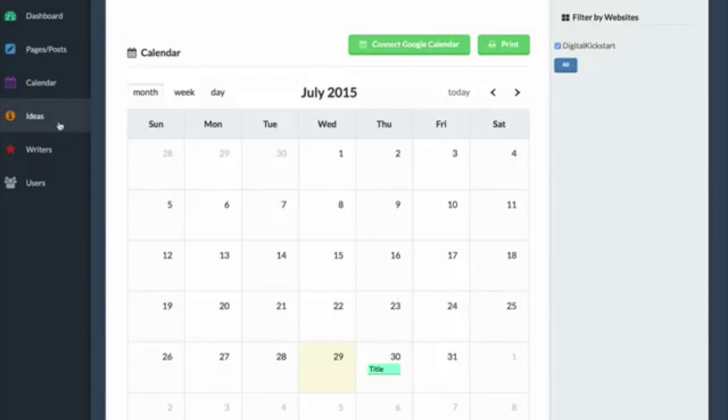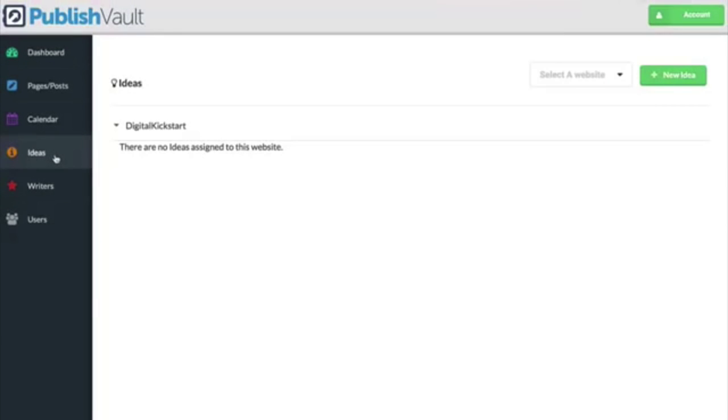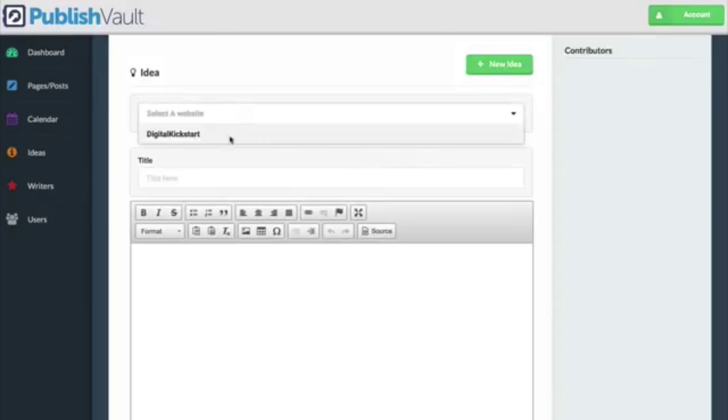Okay. Now we also have this ideas area where, if you're working with writers and you're collaborating on ideas that could potentially be blog or article content, you can go in here and click on New Idea and select which website it's for, and say, this is my idea, right?